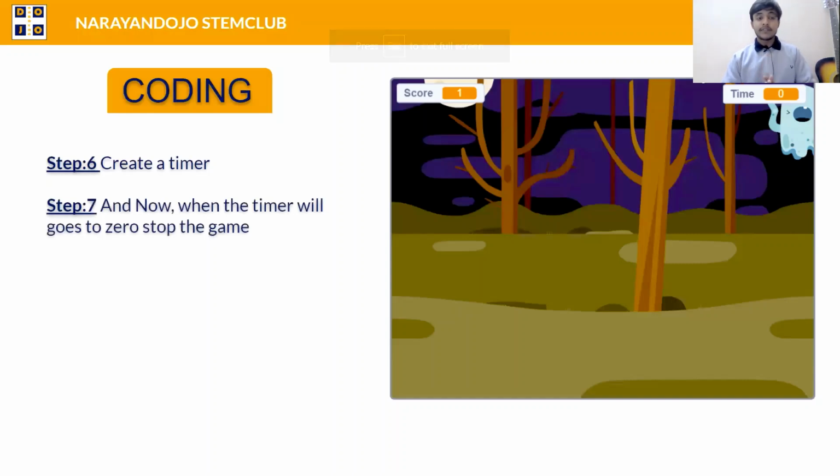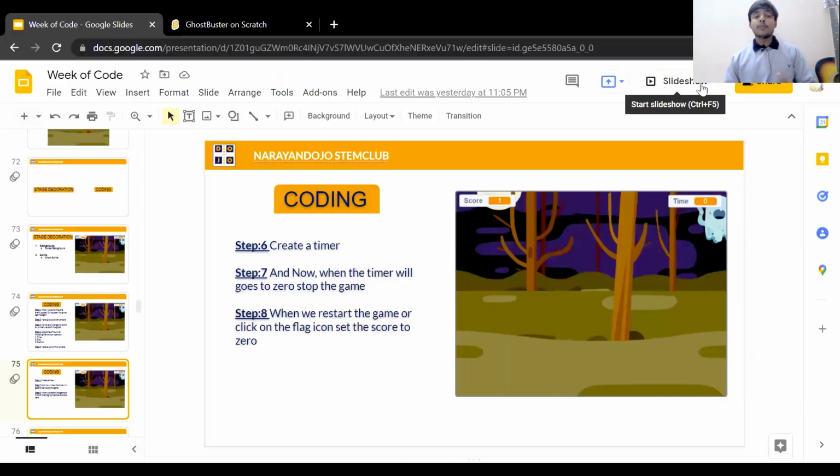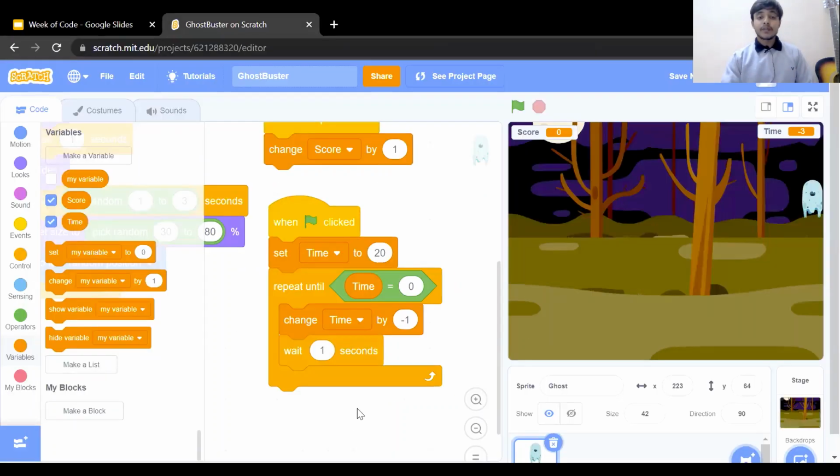So in step 7, when the timer reaches 0, stop the game. We also have to stop the game. So repeat until the time is equal to 0. First see it, and then we will write the code for stopping the game. So click on the flag icon.